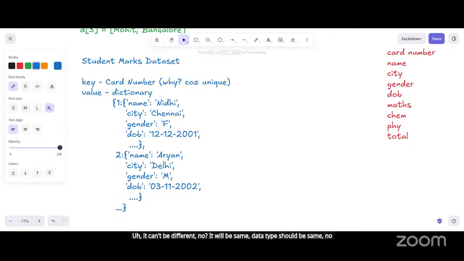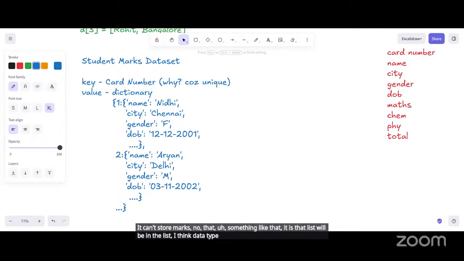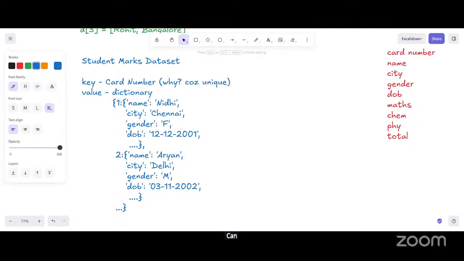No, if it is a string, then it can't store marks. I think the data type will be the same. I don't have the idea. Is it so? Can somebody confirm this? No, we can store it. We can store different types of data, right?